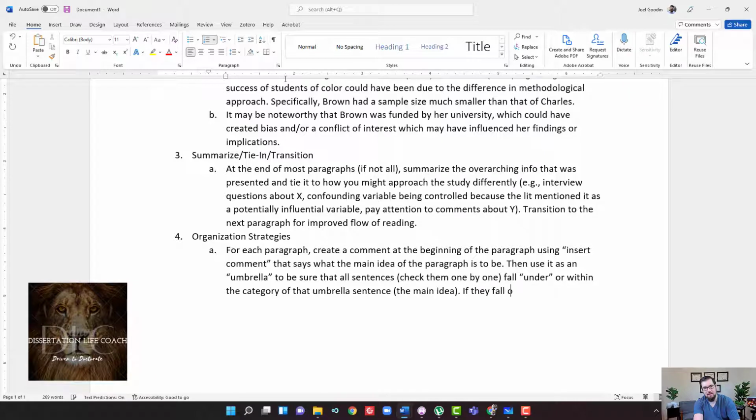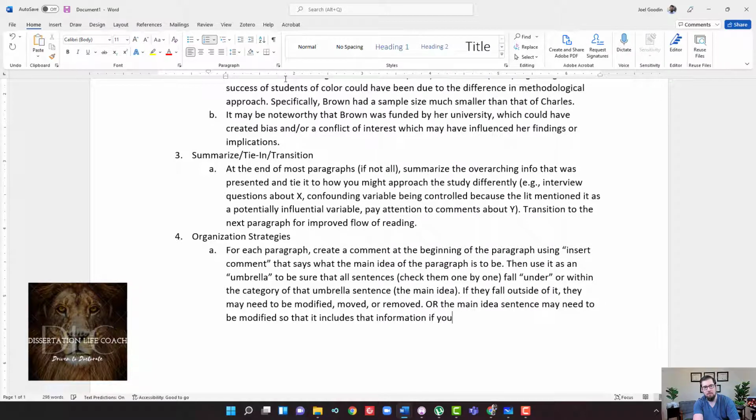If they fall outside of it, they may need to be modified, moved, or removed, or the main idea sentence may need to be modified so that it includes that information, if you feel that it still fits within that paragraph.